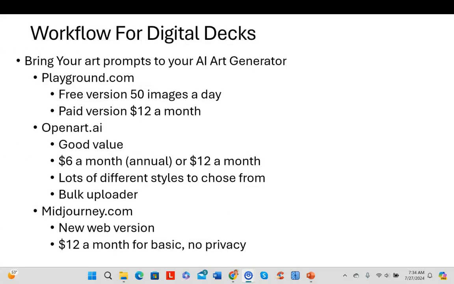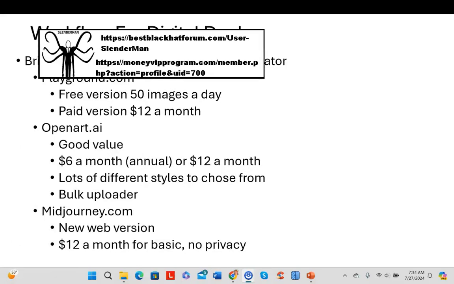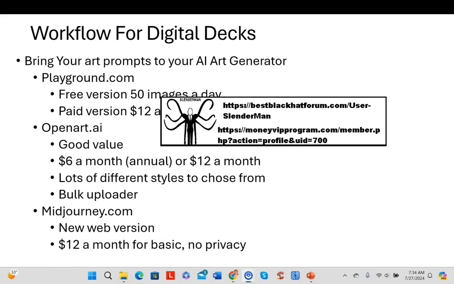The other thing they have that's very cool is a bulk uploader, which means that you can upload a spreadsheet and it'll create a certain amount of images all at once. And I really like that because that works really well for card decks. So we will be taking a little bit of a closer look at that here in the course.